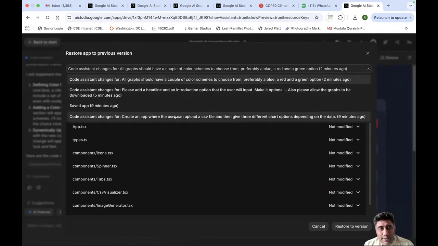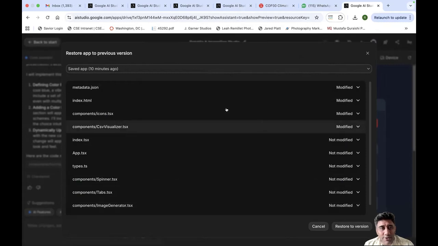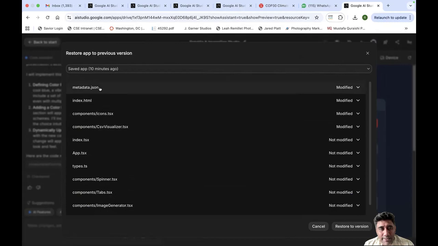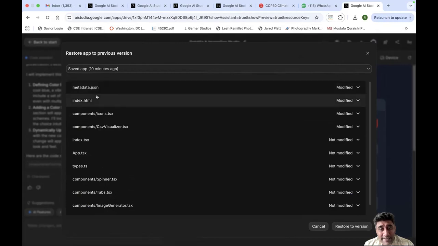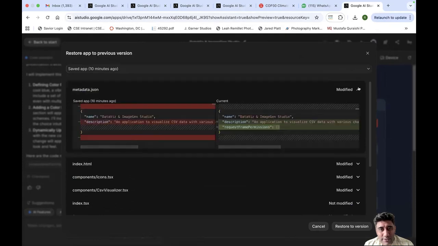The first one was created 9 minutes ago. Then there was another saved app that was done automatically 9 minutes ago. Then another 5 minutes ago, and the recent one 2 minutes ago. If you want, you can go back to the, let's say, 9 minutes ago one. It basically is telling what were the differences. It is saying that the metadata JSON file was modified, index HTML was modified. If you click on it, I think it will also tell you what is the difference.